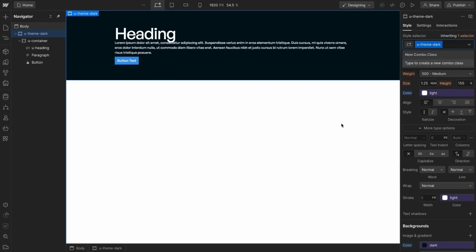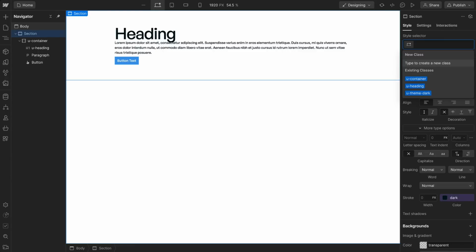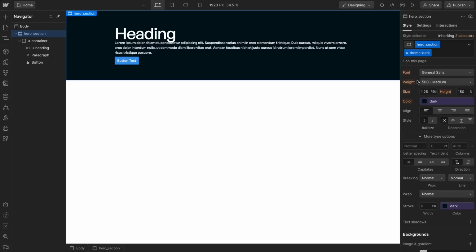So to do that, we'll remove this theme dark temporarily, and we'll create a component class of hero, and we use underscores to represent a hero or a component class. This is taken from BEM, class naming convention, and we can say hero underscore section. And so now we know this section belongs to the hero, and we can give it the same theme dark class. So we're adding two classes together.